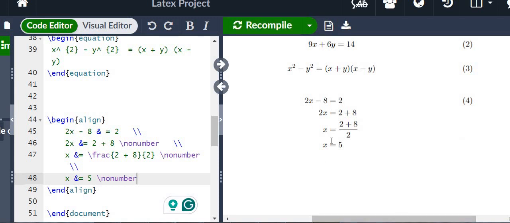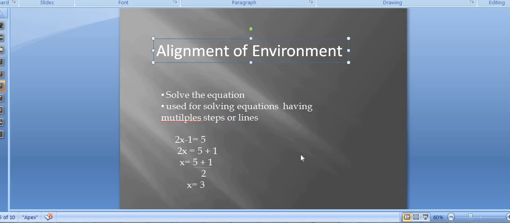Here you can see for the multiple steps equation, only the main equation is numbered. The remaining steps are not numbered. So if you want all the steps to be numbered, you just need not use this command backslash no number, and you get all the steps with equation numbers. And if you want only the main equation to be numbered, then in the rest of the steps you need to insert the command backslash no number. Now let's go back to the slide once again.